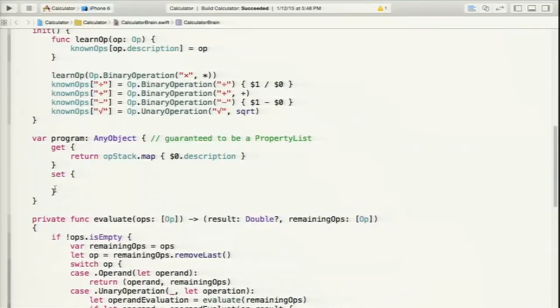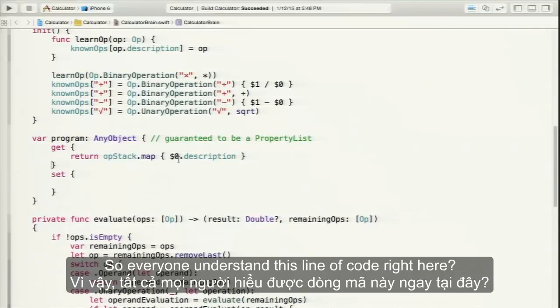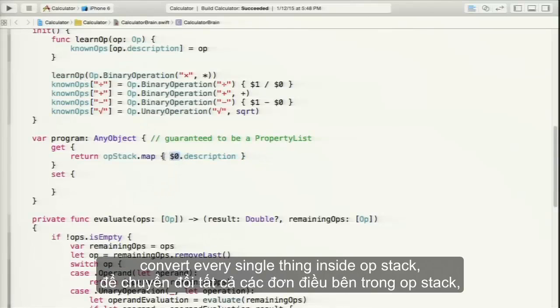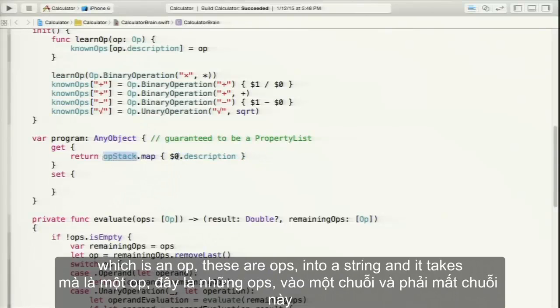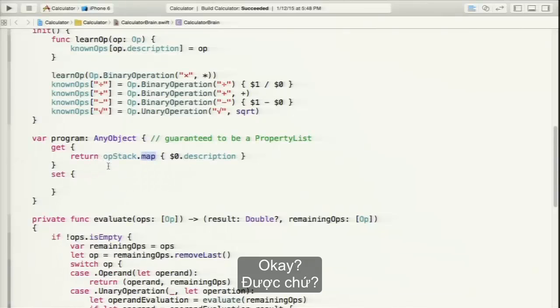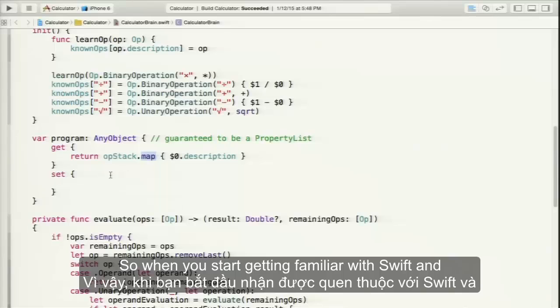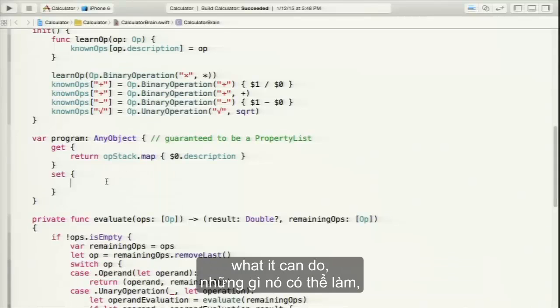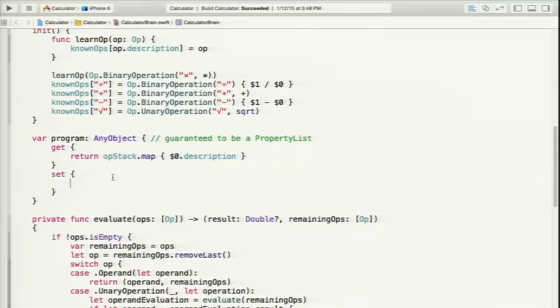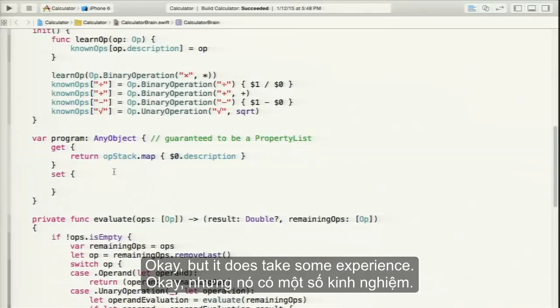Okay? So everyone understand this line of code right here? This is just a little closure that gets the opportunity to convert every single thing inside op stack, which is an op, these are ops, into a string. And it takes this string and maps them all and returns a new array. So when you start getting familiar with Swift and what it can do, you'll start realizing a lot of things that take 5 or 6 lines of code, you can just do in one. Okay, but it does take some experience.